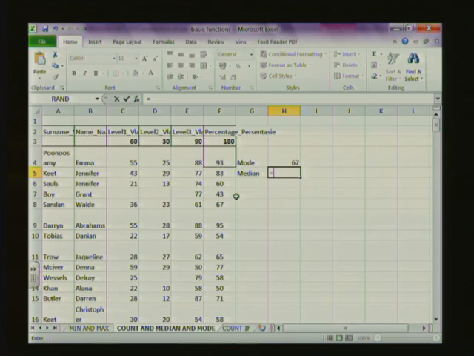Now I'm going to type in median. I'm going to use the same range, F4 to F113, and the median is 65. So mode is the middle number, and median is the number that is used most often in a range of cells.